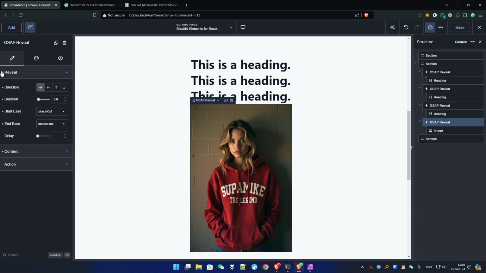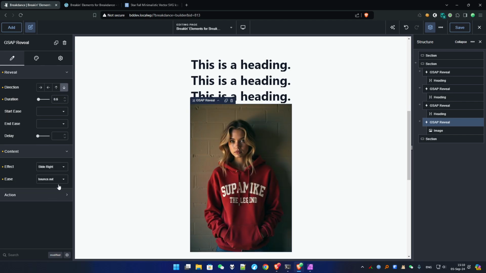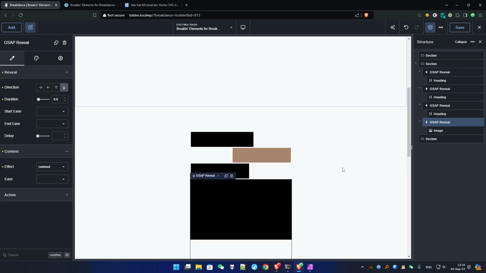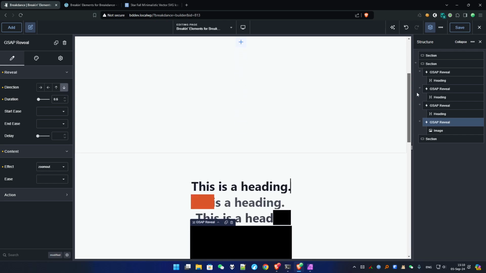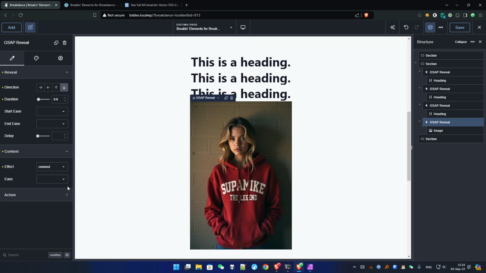And let's add another one here. That one I don't want to change, so the default one is better. And for the effect, I want zoom out. And like that. Check this out. That's pretty cool. And then you have some options here.